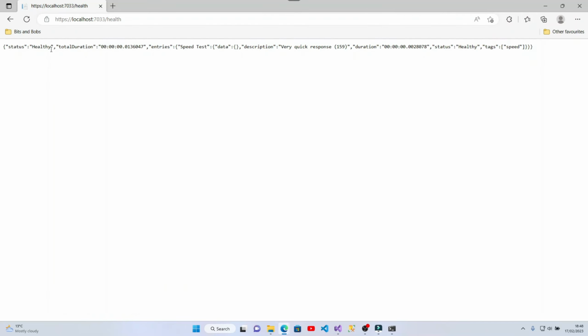And you can see the status is healthy. You can see based on that, these are all the different checks that it ran to come to the conclusion it was healthy. So we've only got one check, and it's the speed test, and its description that came back, very quick response, only took 159 milliseconds, and it was tagged as a speed check. If we F5 on this, all of a sudden we get degraded. Still based on the speed test, but this time it took longer than 200 milliseconds, so hence it's degraded. It's come back with a different message saying working but slowly, and it's still got the tag of speed.